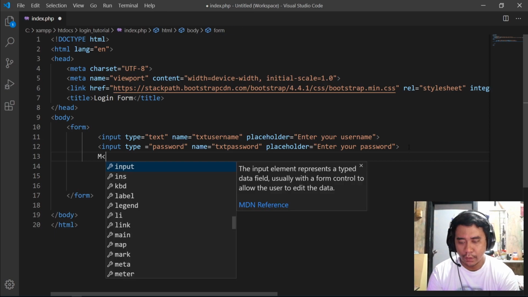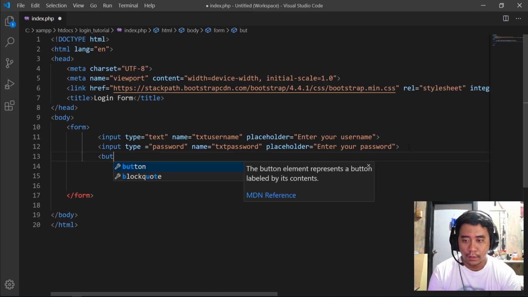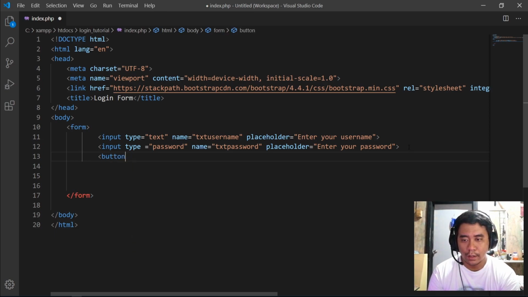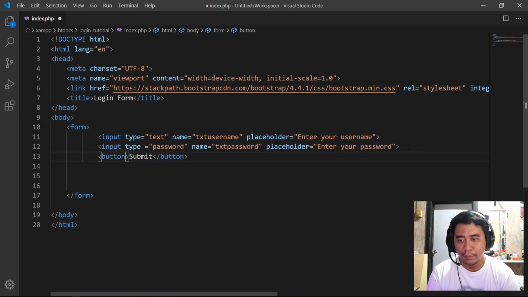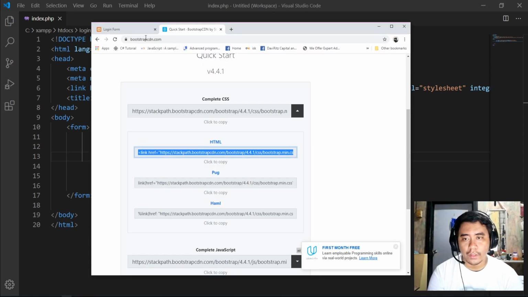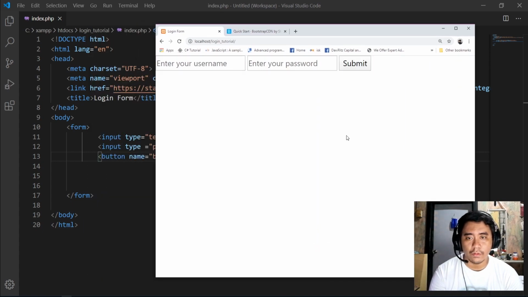Lagay tayo dito ng button. Button, submit. Anong name ng button? Name would be btn submit. That's it. Then let's check the browser if there's changes. Let's go. So you can see there is enter username if you pass submit.